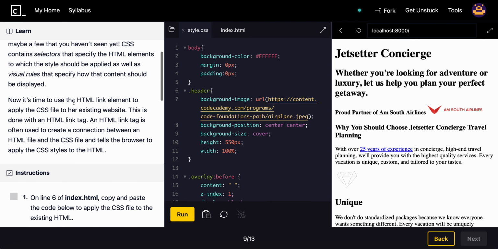Now it's time to use the HTML link element to apply the CSS file to her existing website. This is done with an HTML link tag. An HTML link tag is often used to create a connection between an HTML file and a CSS file and tells the browser to apply the CSS styles to the HTML.